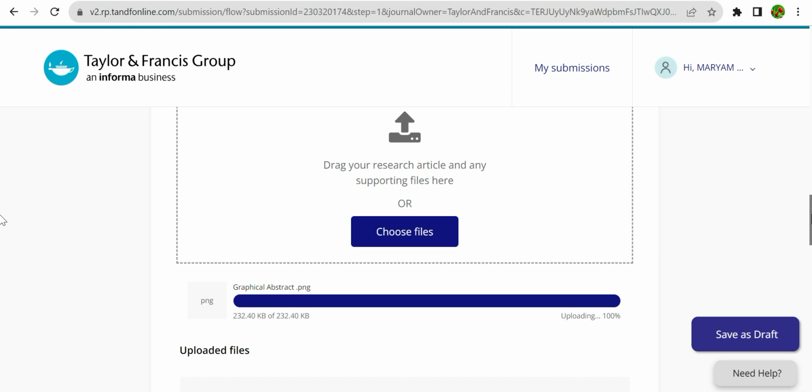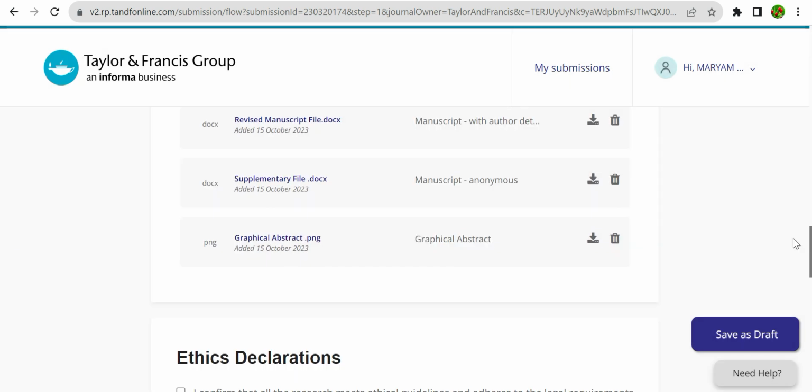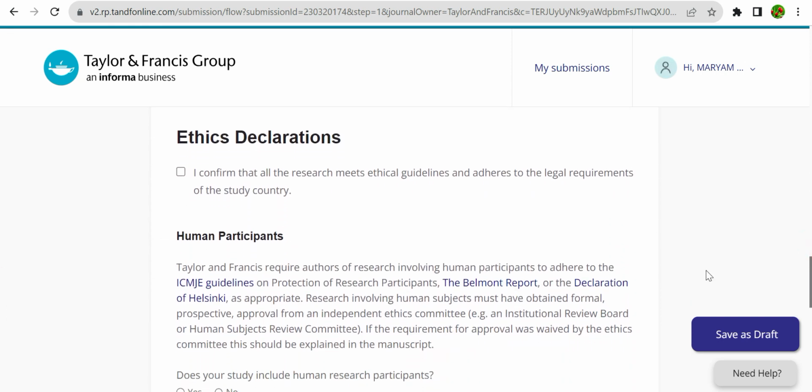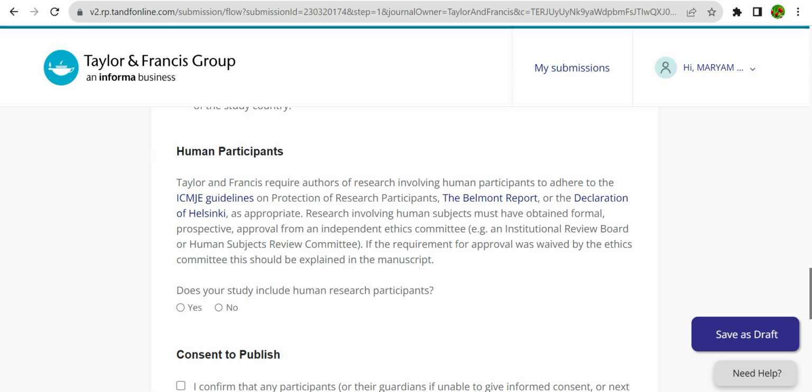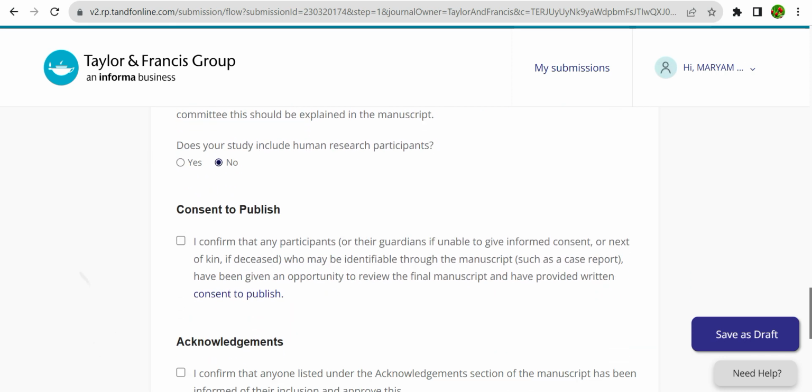After uploading the file, you can see here that the files have been uploaded. You just need to go down, then click on this ethics declaration, that you have met all ethical points of view of your research. You also need to provide information on whether your research includes some human participation or not. For example, if you are working on a human specimen or not. If you are working only in the lab on some dye degradation or this kind of phenomena, then you need to click on no.